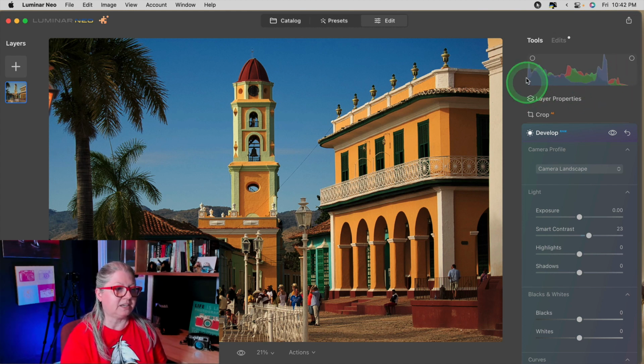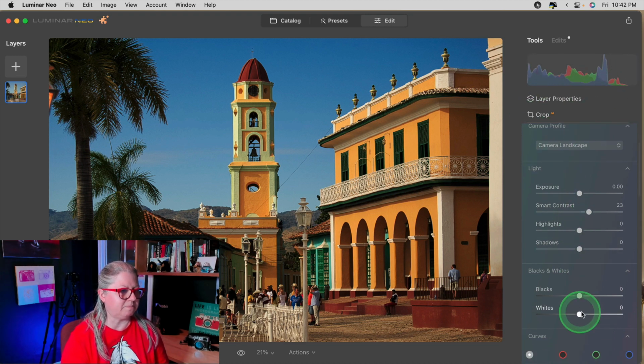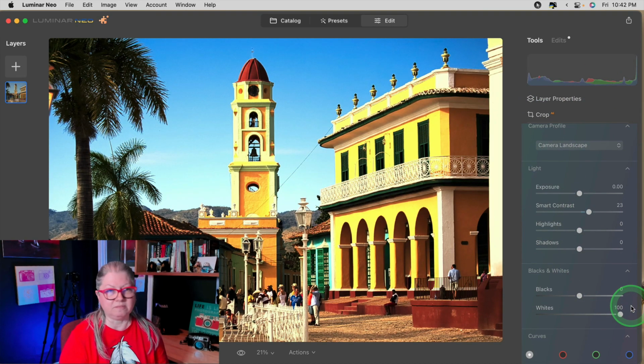Are there any spikes at either end? Or is it all bunched up to one side or the other? Those are the things that indicate how your image is represented graphically. What you want to watch out for are spikes in the graph that are going off the end. For example, something like that.